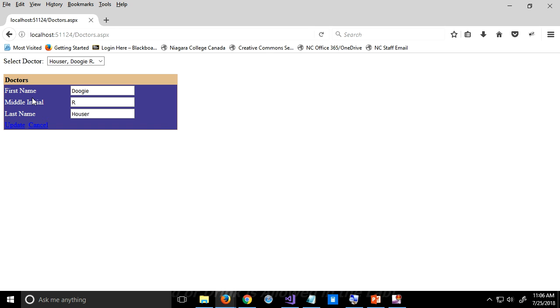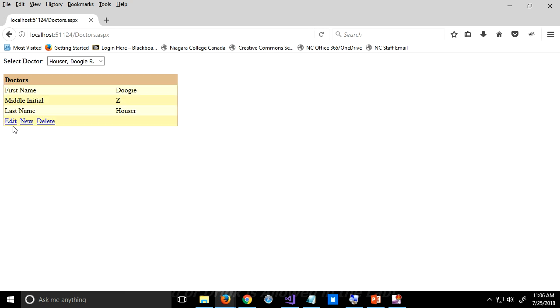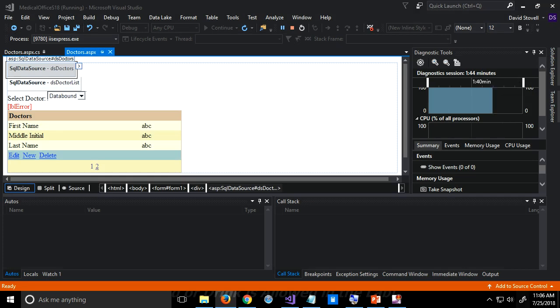If I edit Doogie R, maybe it's not R, it's Z, right? It still says Doogie R. It doesn't update, okay? We don't see the new one, we don't see changes made, and so on. So we have to get it to refresh this as well when changes are made here. So that's the exact issue we're talking about in our PowerPoint slide. Okay, so let's look at the solution then.